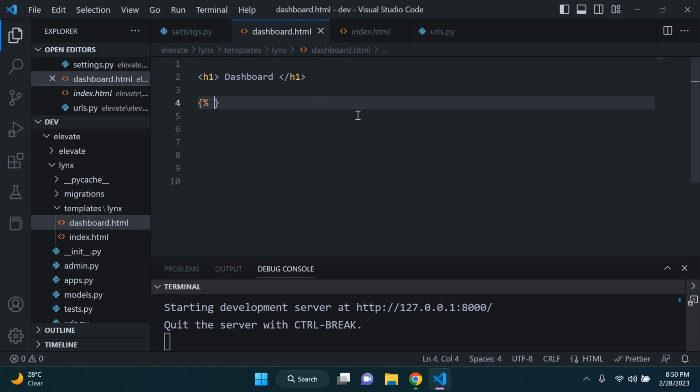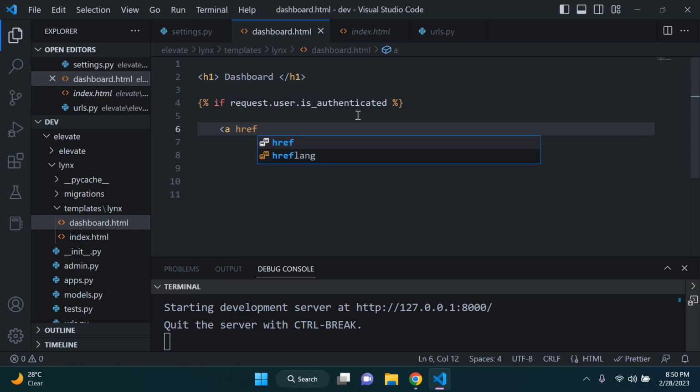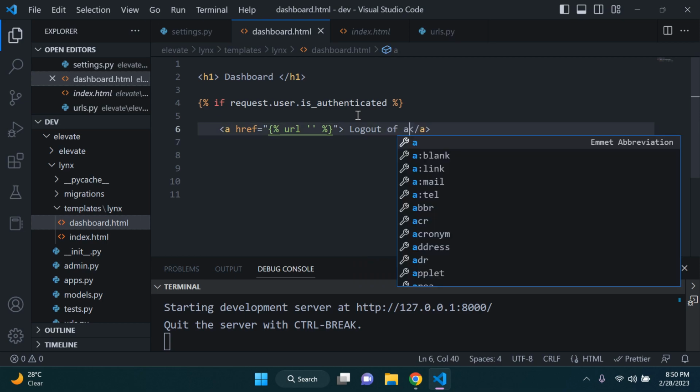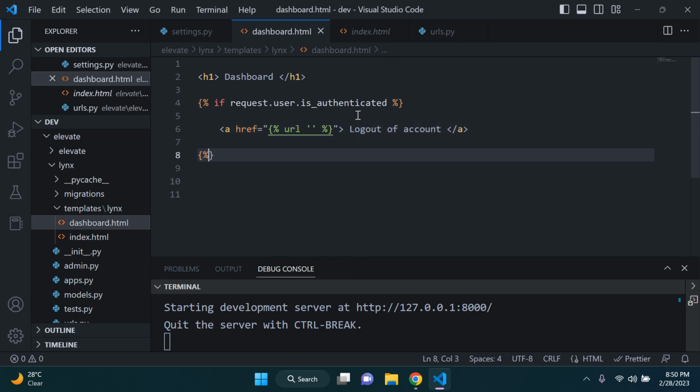So what we can do here is just say if request.user.is_authenticated. Okay, we can go ahead and add a space, and here I just want to add an a href equals, and in quotes, my curly brace and I'll say url, and we'll talk about the URL now. I'm creating a basic tag here that says logout of account. Okay, and here I just want to say endif. That's perfectly fine. So go ahead and create a basic dashboard page and add in the following.